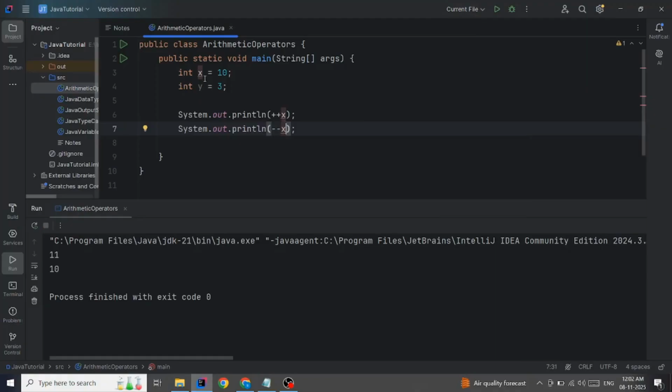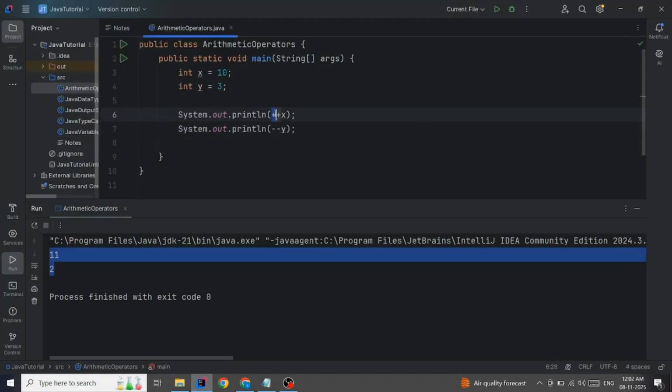So plus plus means increment. So 10 plus 1, we got 11. Now I'll make it y, so y has 3. Minus minus is the decrement operator. So 3 minus 1, we get 2. If you add the operator before the variable, you will get the values incremented and decremented.